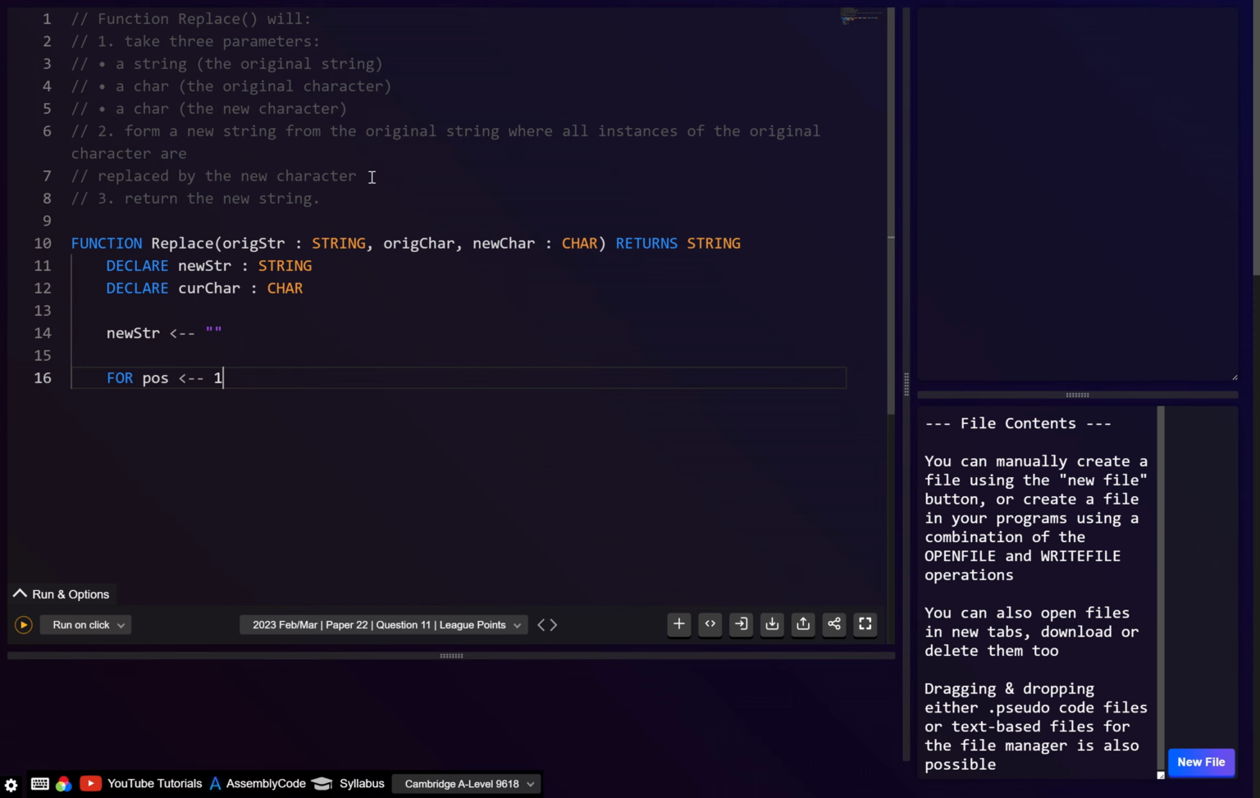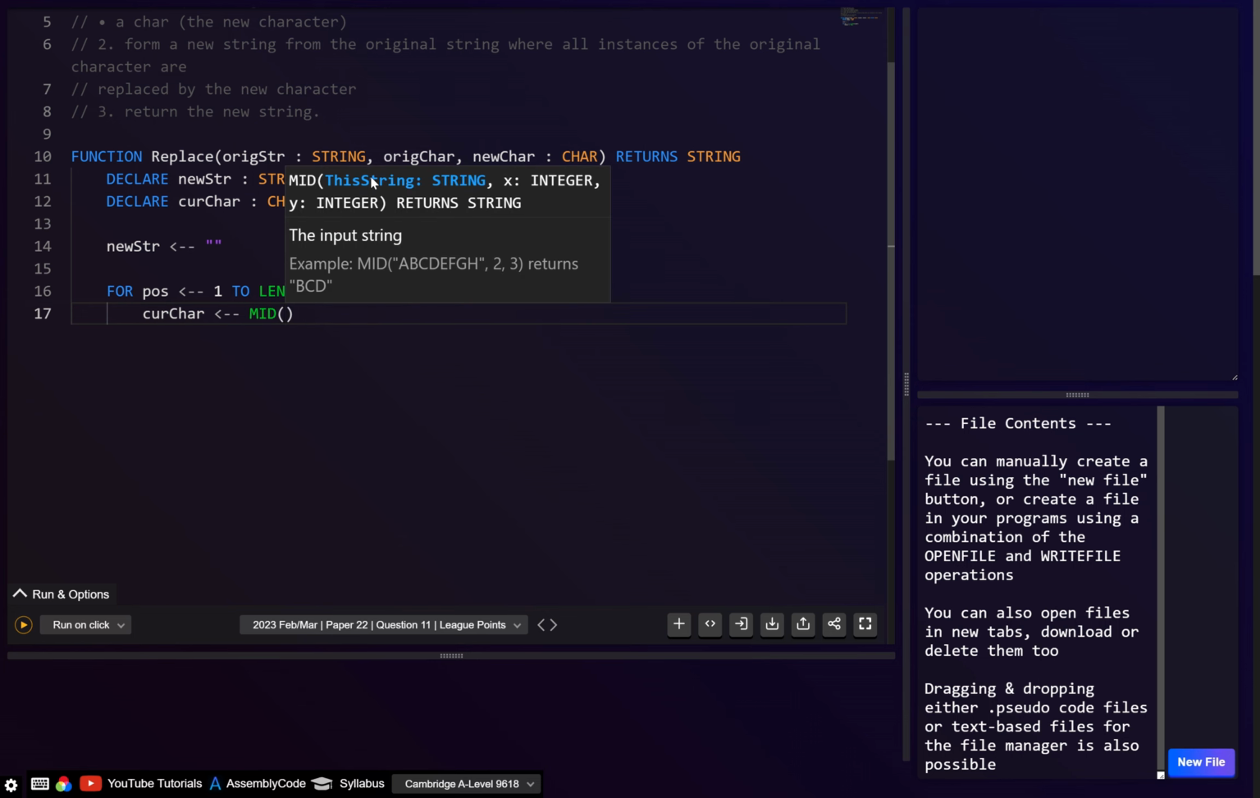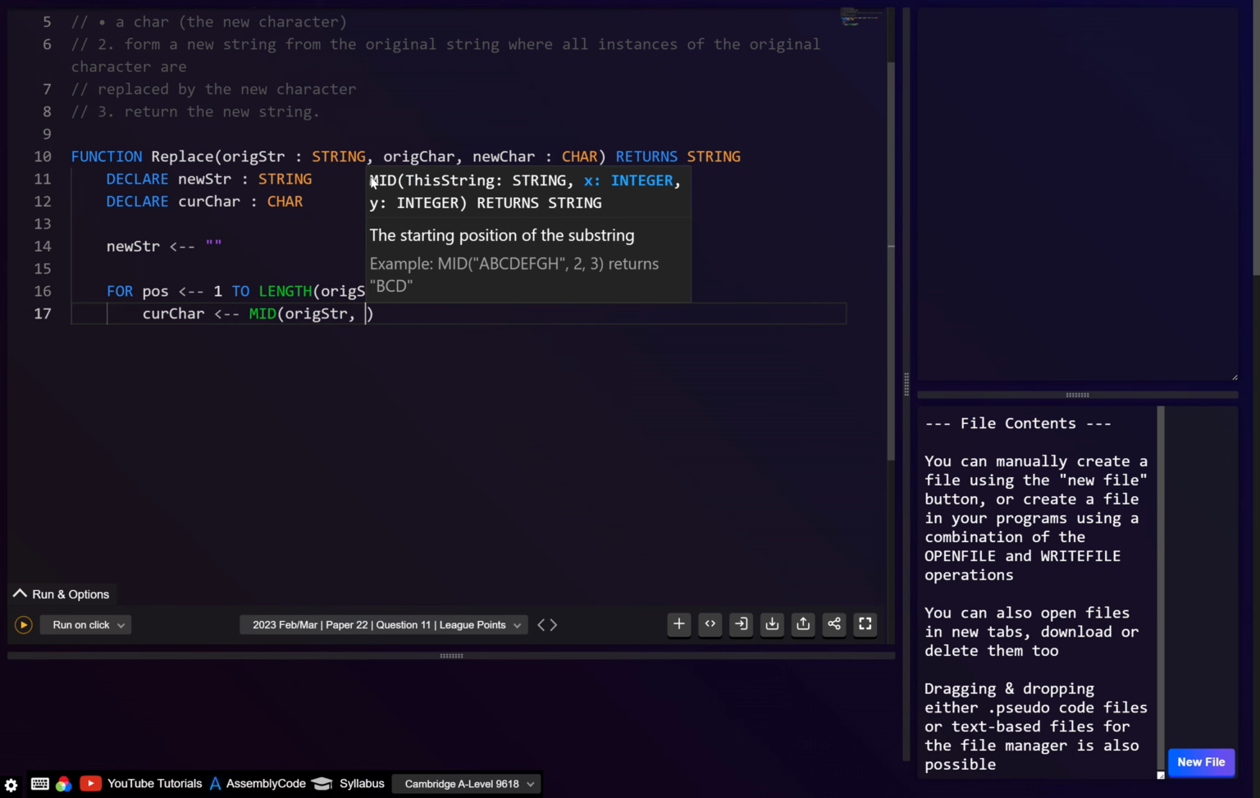And here we're just going to loop through each character in the string. So we can call this position. This will start at 1, and then we'll just go to the length of the string. And hang on, that's going to be the original string. And then I think probably here we can just get the current character. So to get the current character, we can use MID. The string we want to get will be the original string. And then here, this will be the start position. So the start position will just be this for loop. Because of course, we start at position 1, then we go position 2, position 3, etc. And then the number of characters we want is just going to be 1.